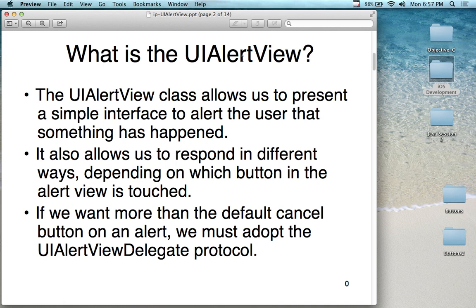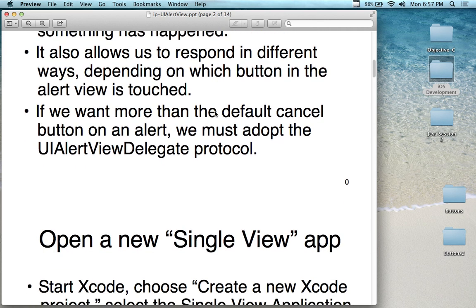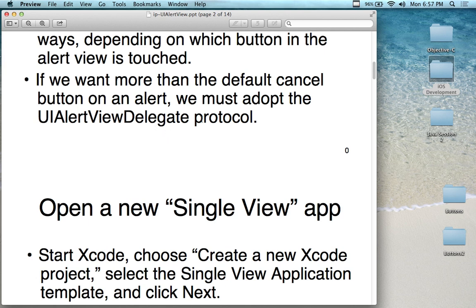So what's an alert? It's like a stop, warning, or error. These are like those little pop-up windows. We have pop-up windows on the iPhone, iOS, same thing you get in Windows development. So it simply shows some information that says OK or cancel. It allows you to respond in different ways depending upon which button is pressed. So you can press A, B, or C. We also have different types of UI alerts that show different menu selections. So it doesn't have to look like a traditional alert box. If you want more than the default cancel button alert, you have to adopt a UI alert view delegate protocol.